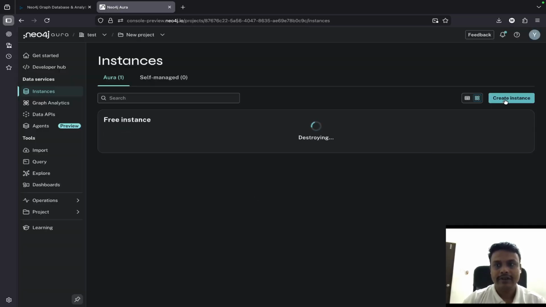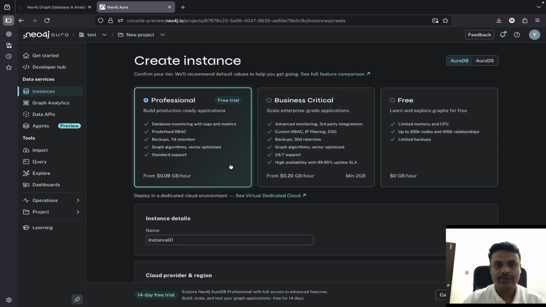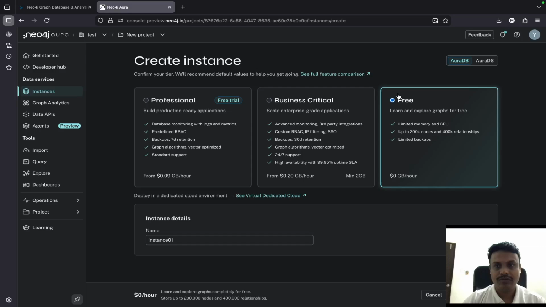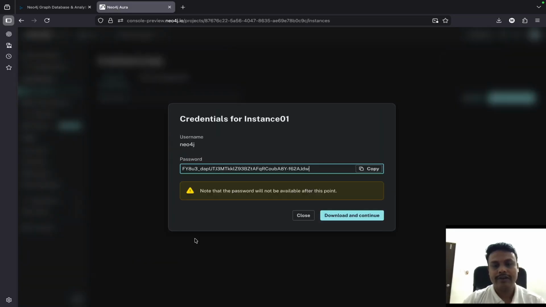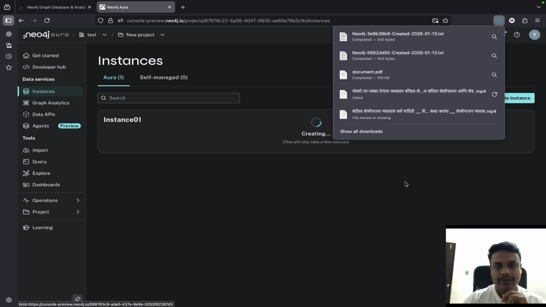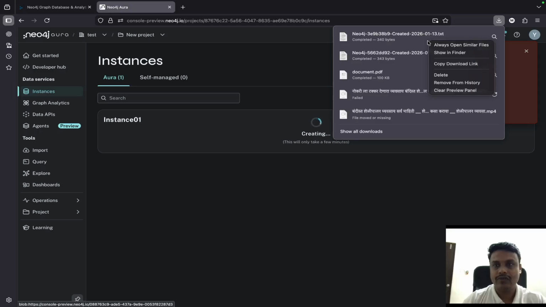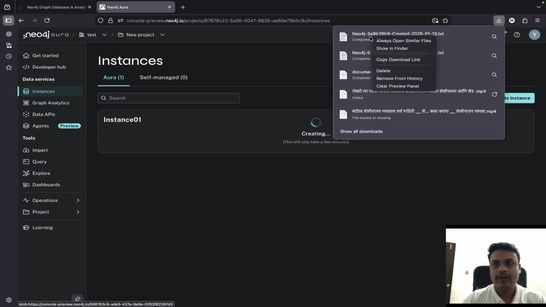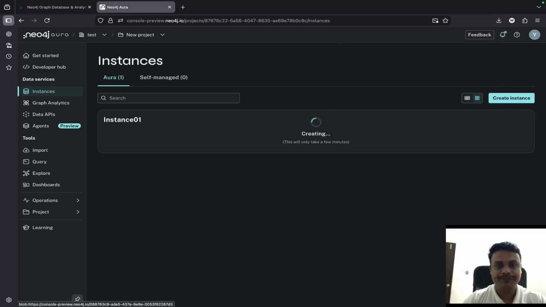Once you have deleted, you need to create the instance. It's a free trial, so you can go here, click on that, then create instance. Automatically the instance name will be assigned. Then we need to copy the password, or else you can download the txt file, and whatever txt file is downloaded, you need to copy that file and place it into VS Code.